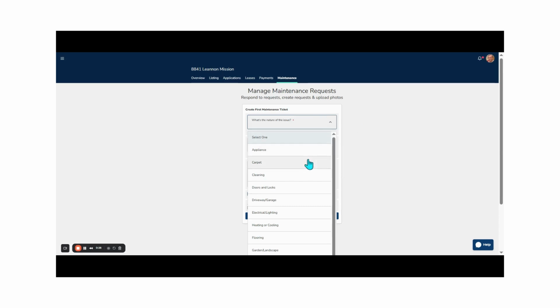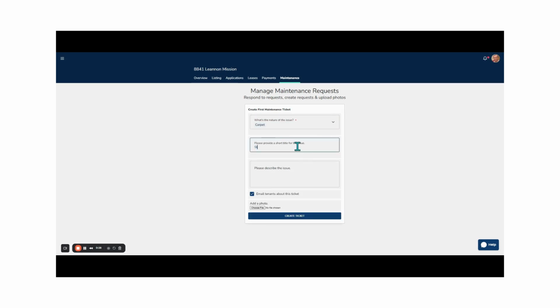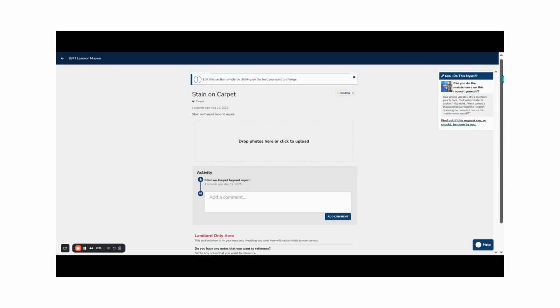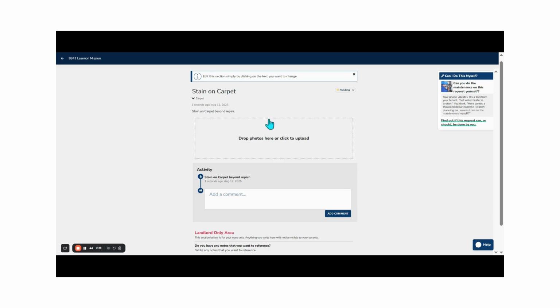So let's say that there is a stain on the carpet. Beyond repair. We can email the tenants about the ticket. We'll create the ticket, and then this is what it'll look like. You can add photos of the issue, and then you and the tenant can correspond back and forth to figure out if you can resolve the issue.